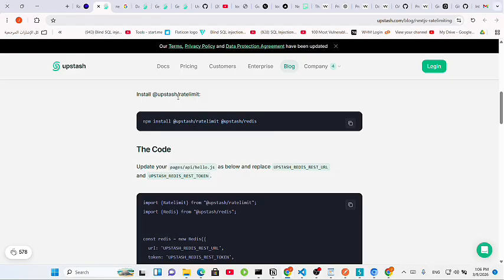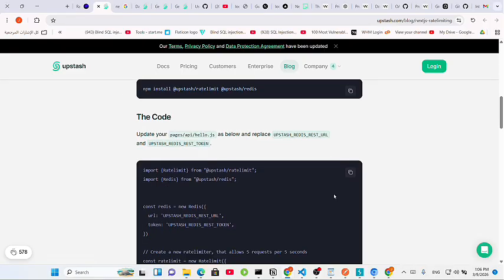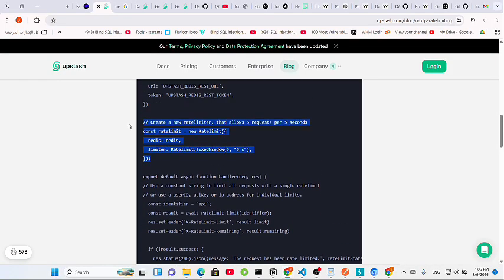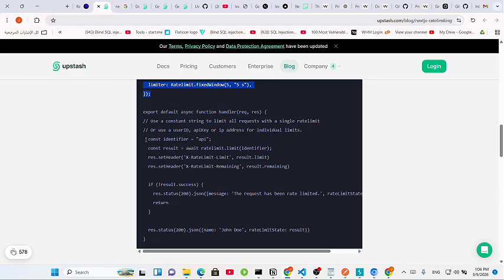To create rate limit inside Upstash, there's a blog here. You can use the code which we already did. They're implementing fixed window, that's fine. Identifier equals API: use your user ID, API key, or IP address for individual limits. We need the IP address actually.